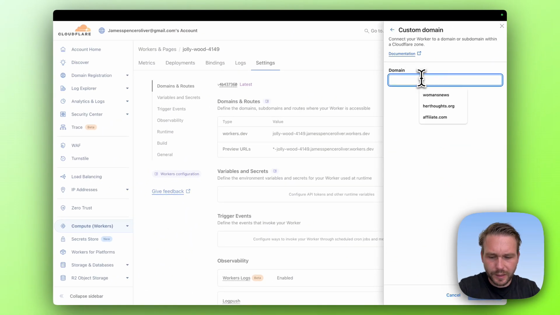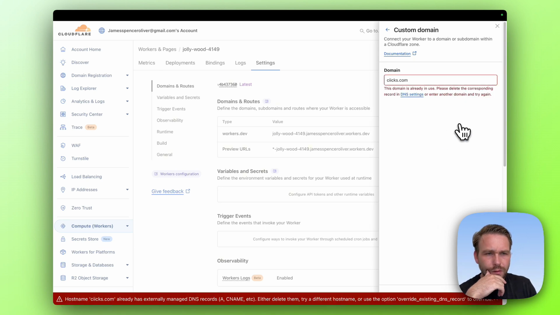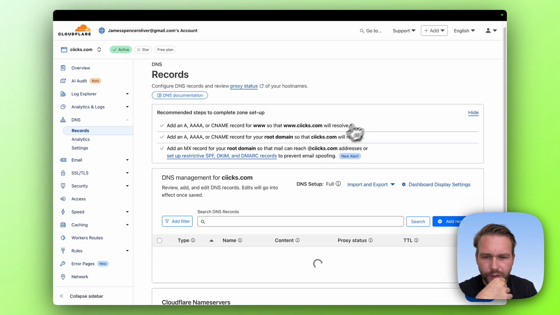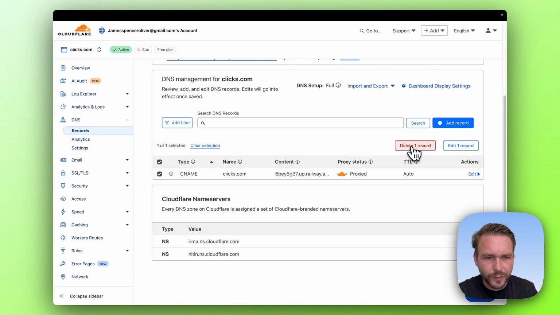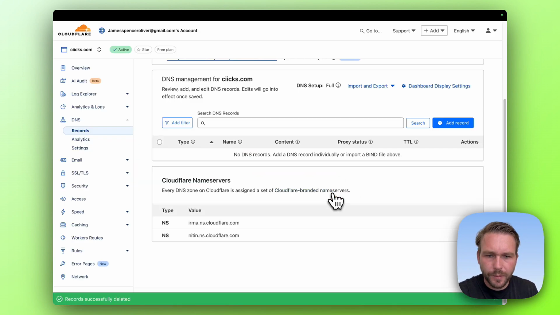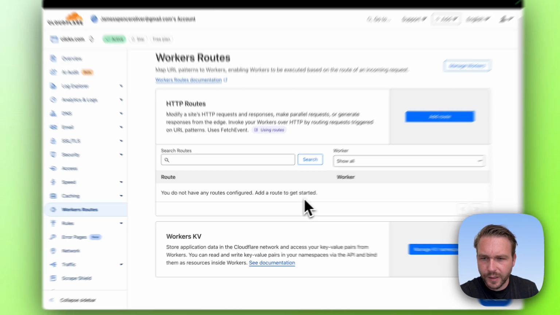The domain, custom domain, so we just do it here, clicks.com. Please delete the DNS record. So let's just go back to the DNS, see where it's hosted. Okay, so I did have this actually set up before to an N8N instance. So I'll just delete this now, and then we can set it back up again. But when it's all hosted and everything's done in Cloudflare, it just makes it so much easier to get all this sorted.